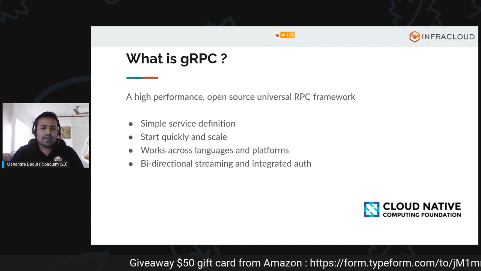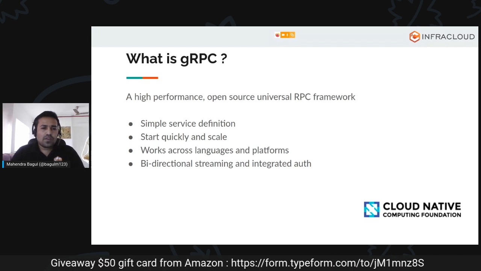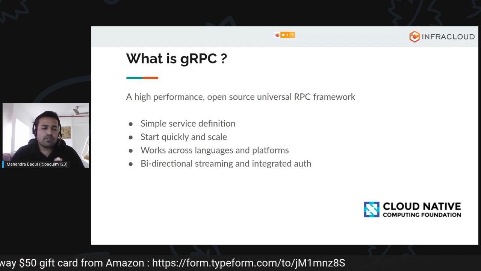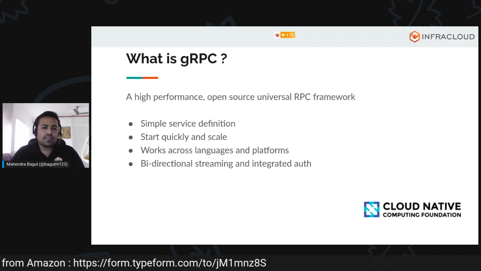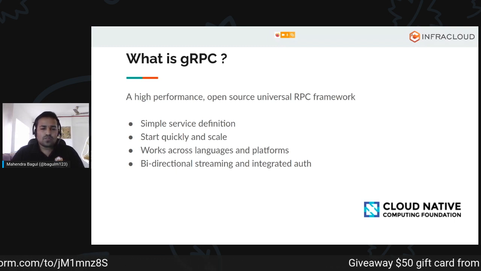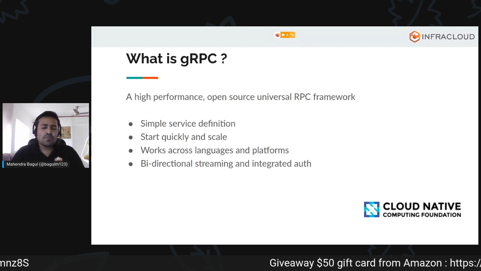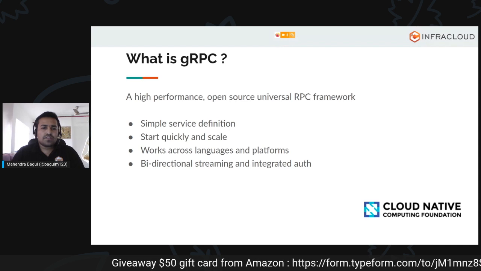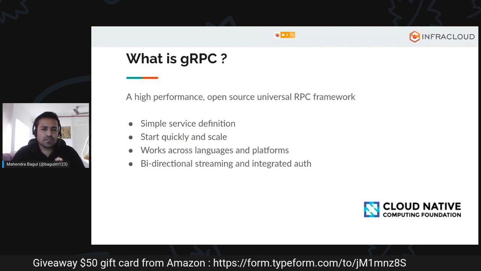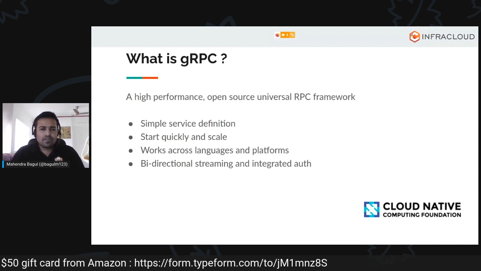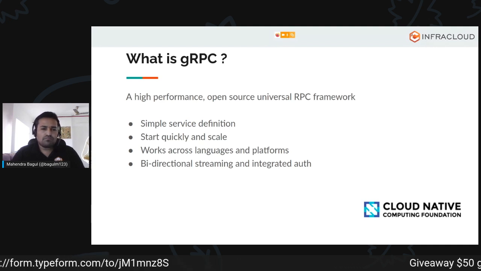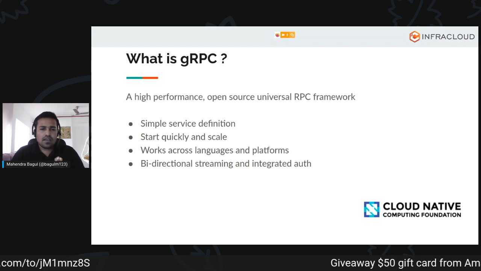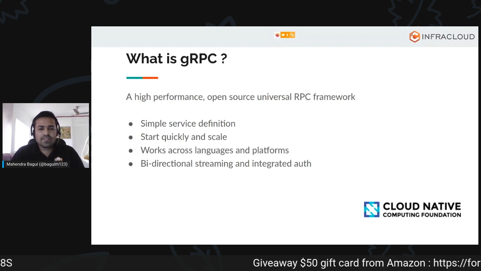So you can start using gRPC quickly. You can start with the development environment, then go on adding multiple services, and then you can scale to millions of requests per minute. That much scalability can be achieved using gRPC. Also, the gRPC framework is available across languages and across platforms, so it works very smoothly there as well. And bidirectional streaming.